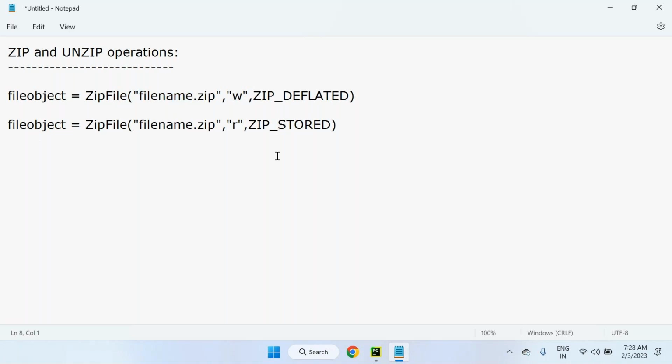Let's use them. But before that, the ZipFile class is always present in the zipfile module. It's all small letters, which means it's a module name. zipfile is a module name and ZipFile is a class name. This class belongs to zipfile only. So you can import this and work with this class. Let's see how to do the zip operation and the unzip operation.